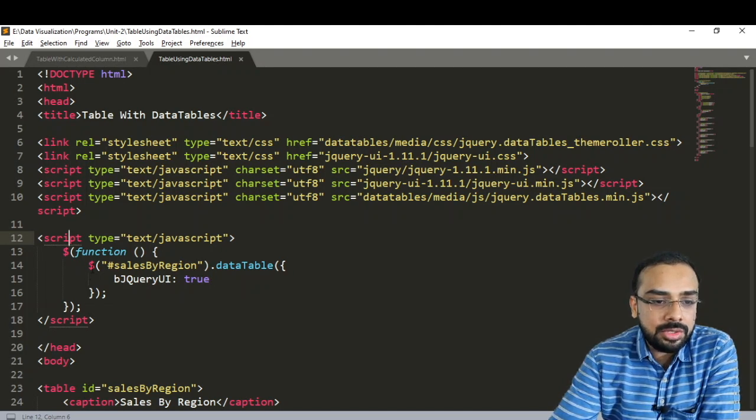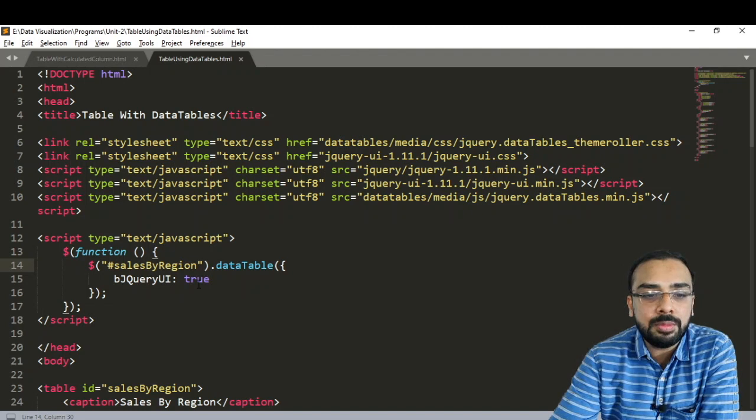We use dollar, and as it is an ID we can access it with the help of hash, that is cells by region, and inside this I am using the function dot dataTable, and inside this you have to specify only one thing, that is bJQueryUI equal to true. Only this much you have to do. What it will do is create a dynamic data table using the data table library. So let us run and see how it looks.